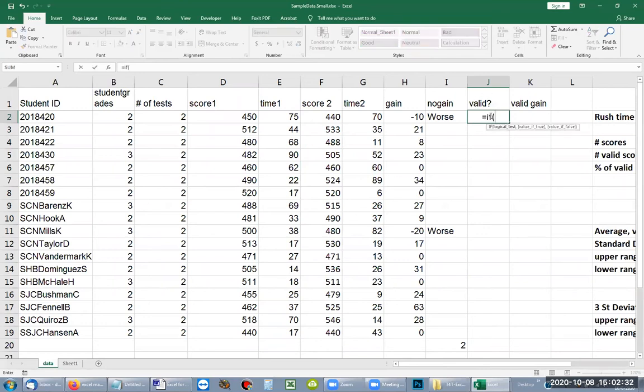Equals if this time is greater than or equal to min time, then I want to flag it as being a valid score, 1. So in this case, 1 will indicate, yep, it is at least the minimum time. It is a valid score.